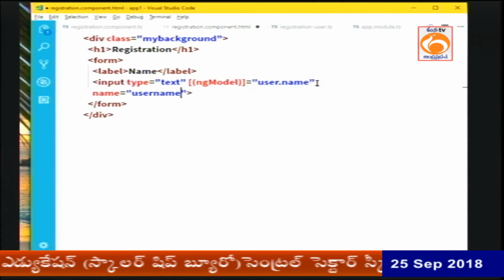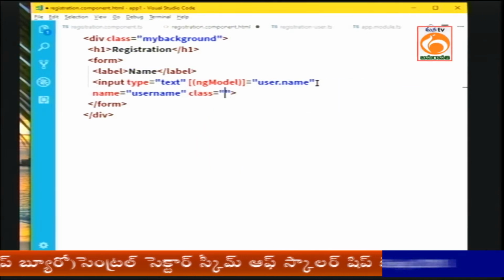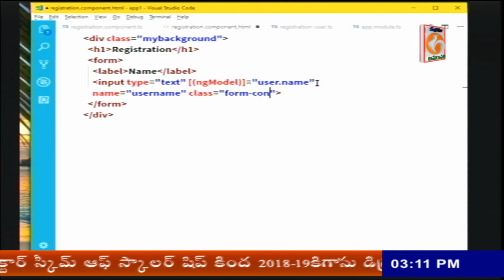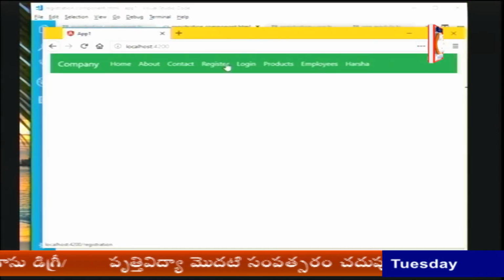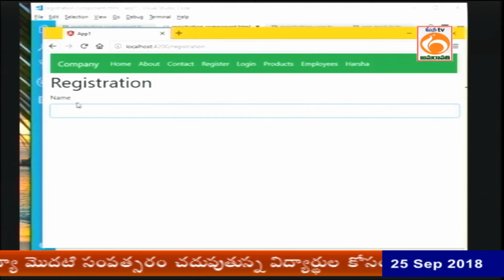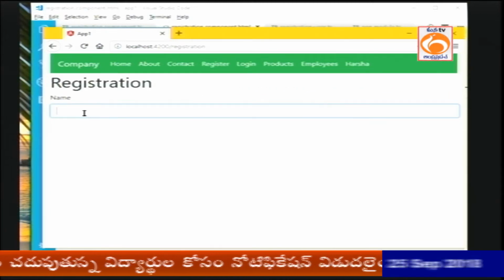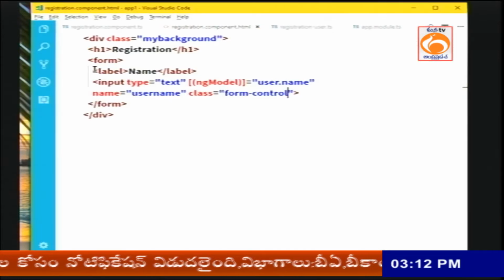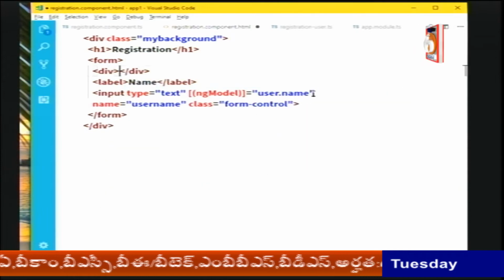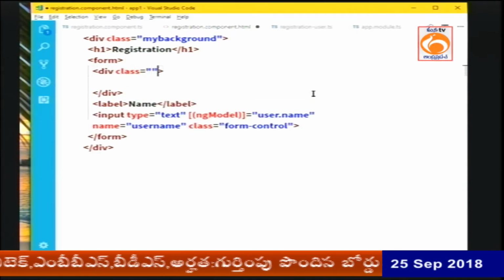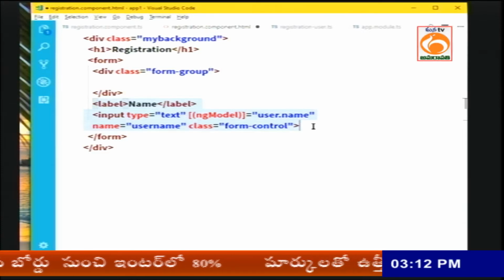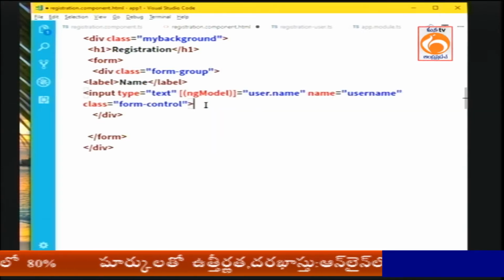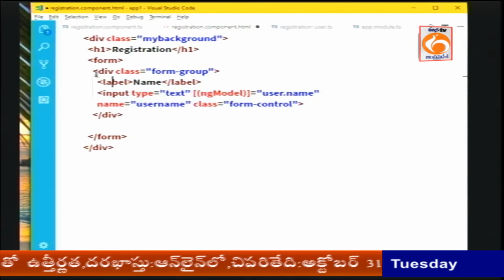Also the name should be username. Class should be form-control. So when we run this application and invoke the registration form, here we have the registration name. Then similarly we are going to create the remaining. This must be a form group, right? Div class is equal to form-group. Inside the form group we are going to have the label and the text box.